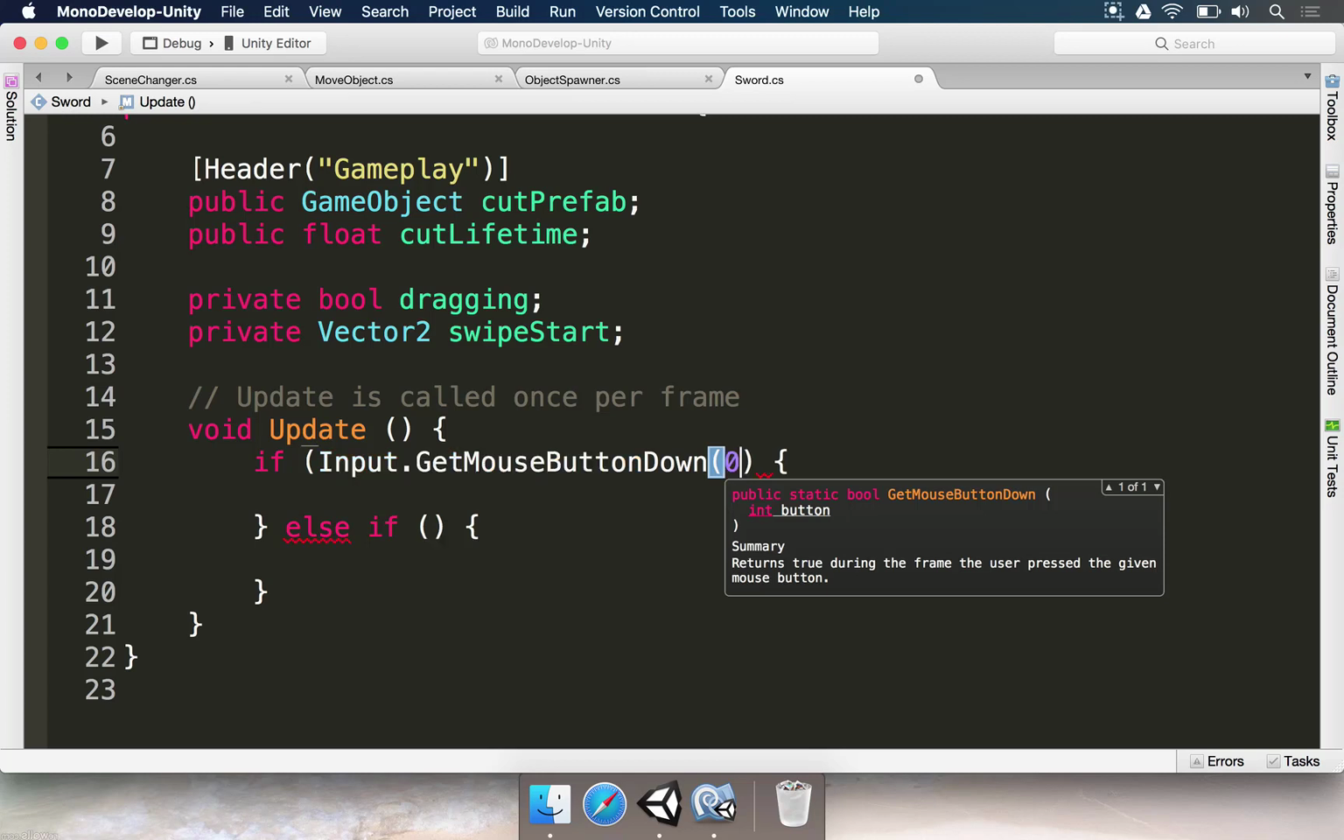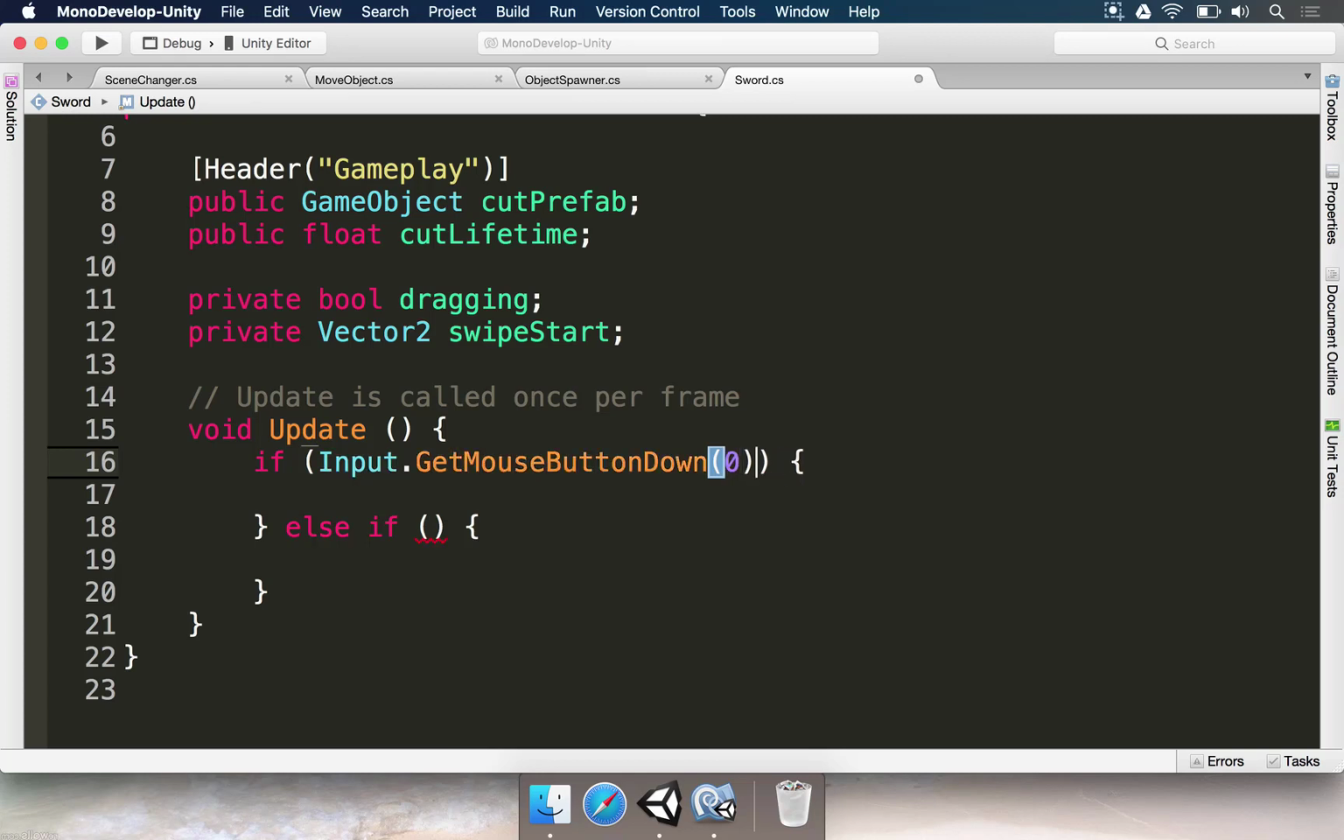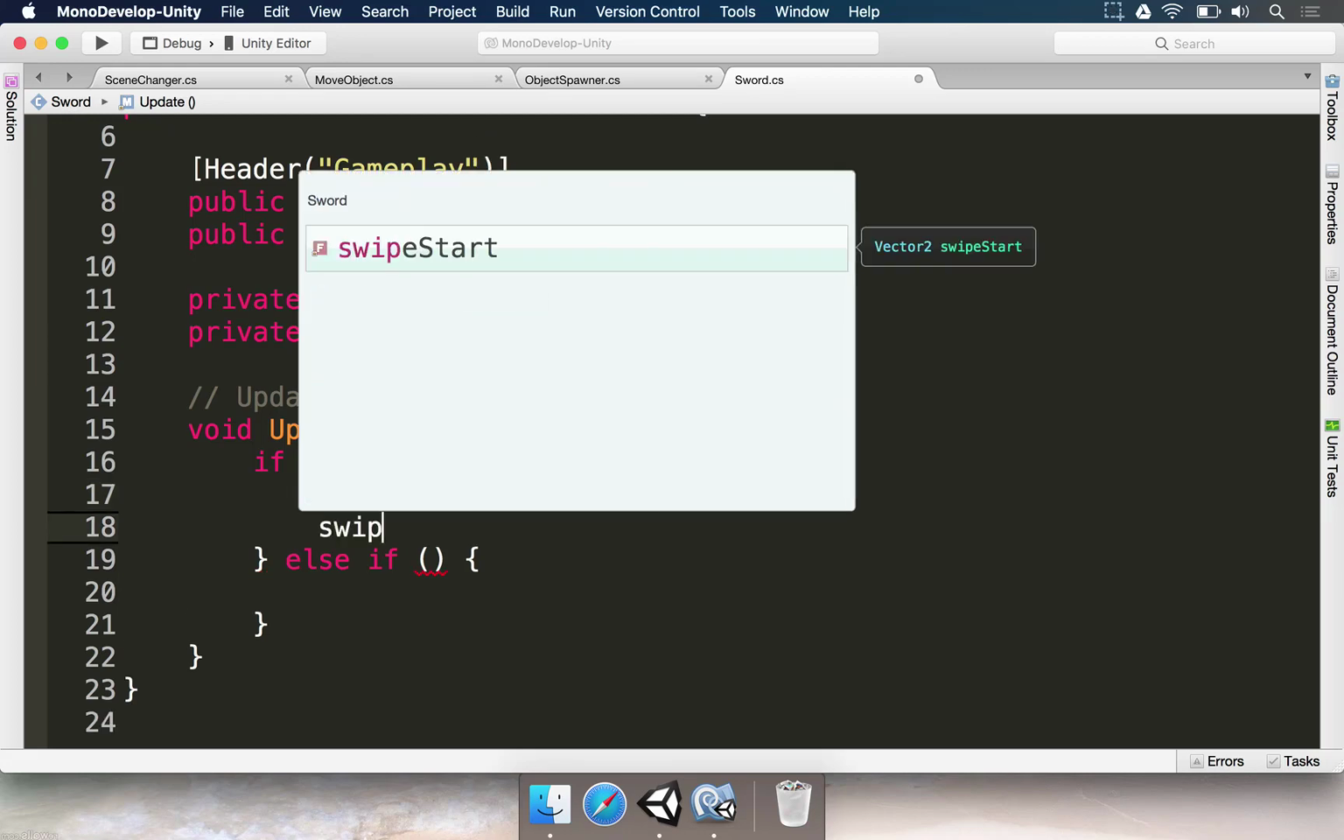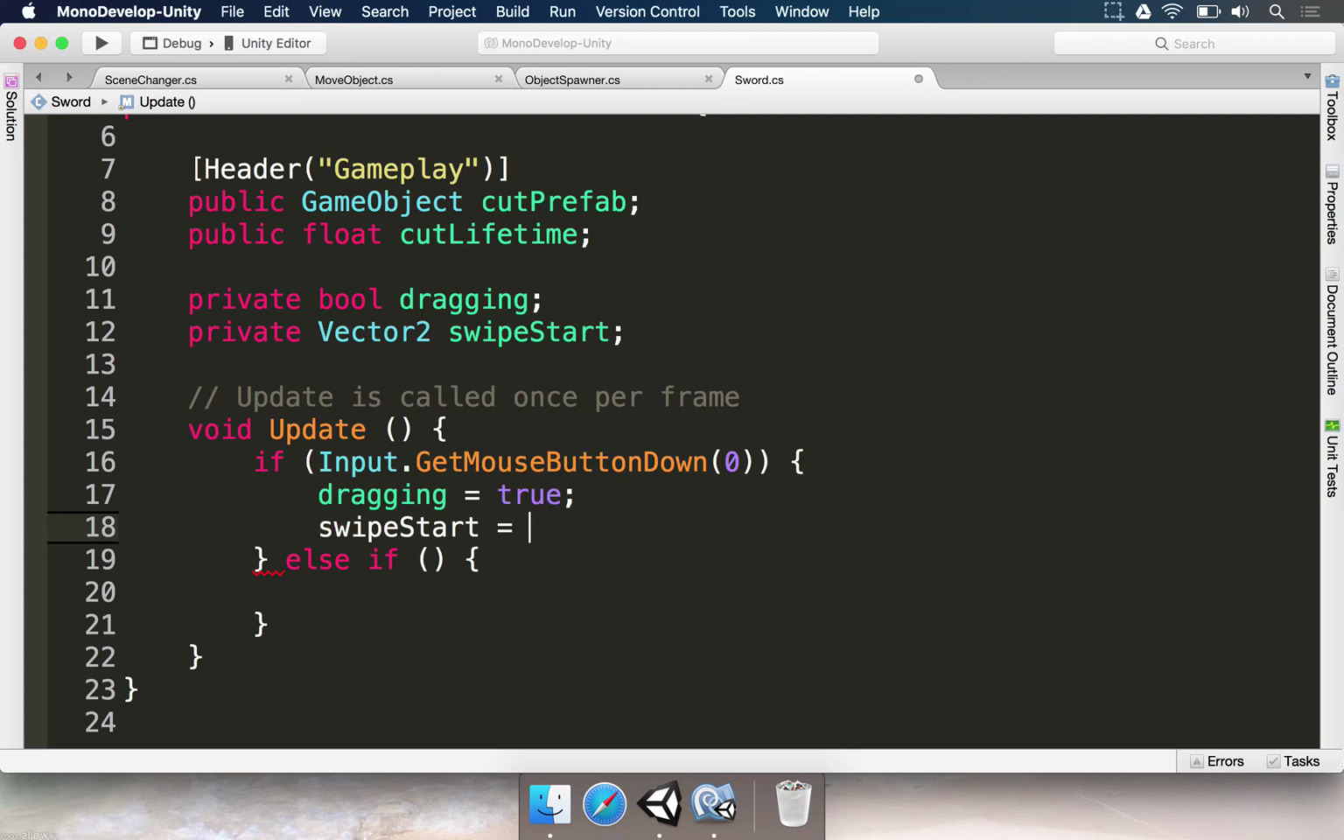I'm going to use 0 here for the left mouse button, and you might be worried, hey, is this game going to work on mobile devices? And the answer is yes. This is converted to touching when you use the mouse button logic here. It's still going to interpret like you were clicking in your game. So if we're clicking, it means we started dragging. So dragging is going to be set to true. And also swipe start, which is going to be the place where we clicked.